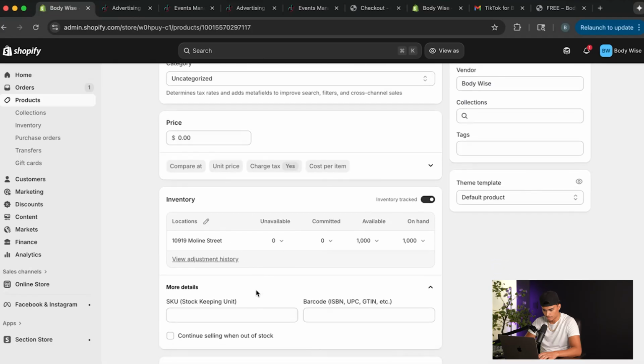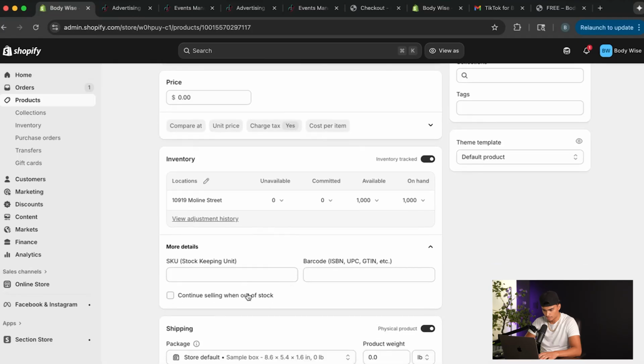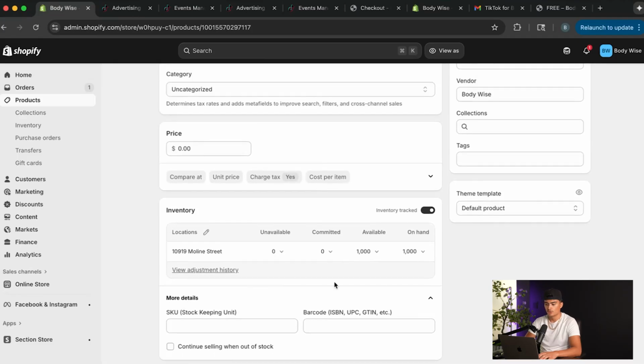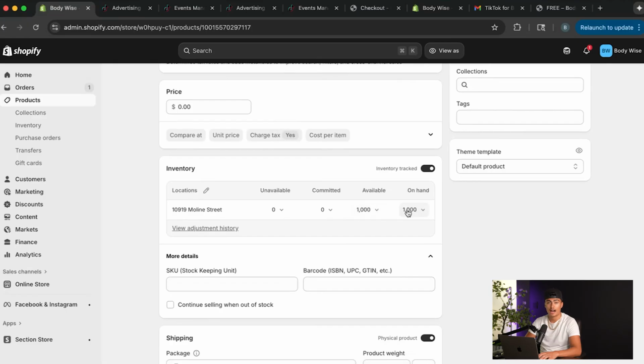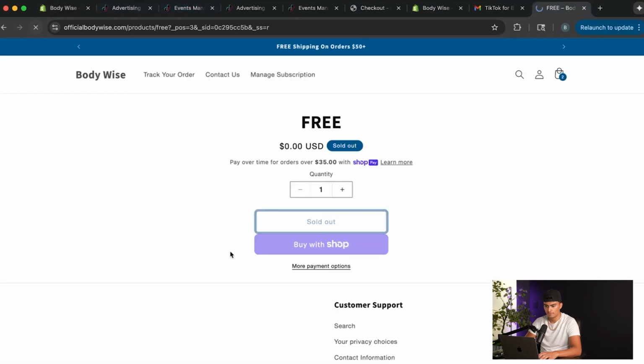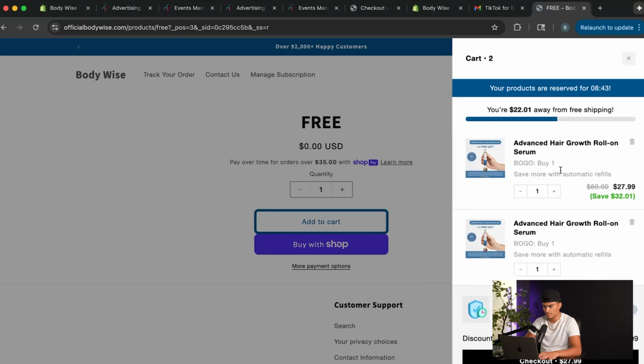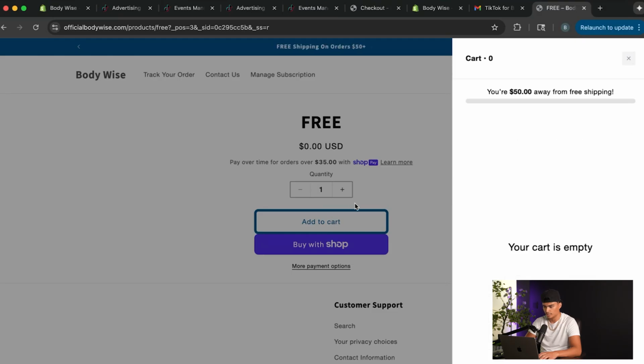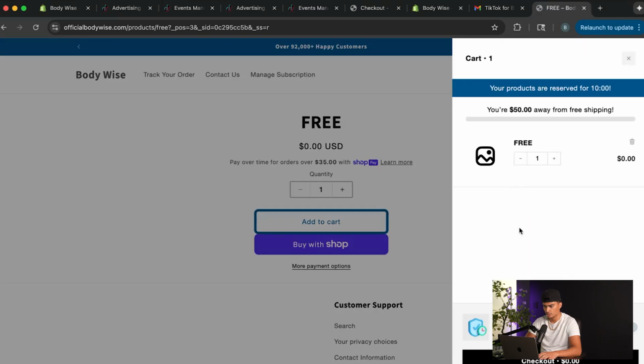Free, compare, inventory. Okay. So after we add 1,000 available and 1,000 on hand, we just want to select this box, continue selling when out of stock. So we'll go ahead and click save. And now if we refresh this, we're able to add it to cart. So we're going to remove the product and just add the free product to our cart.